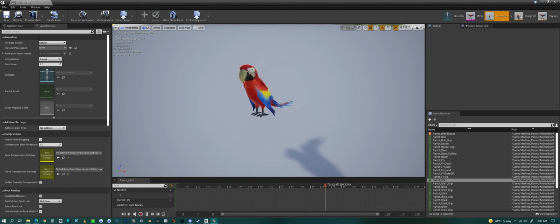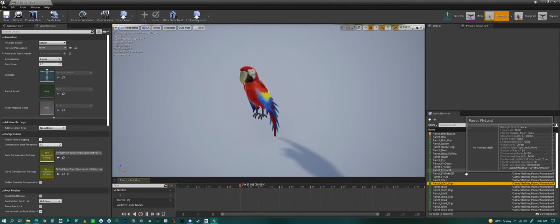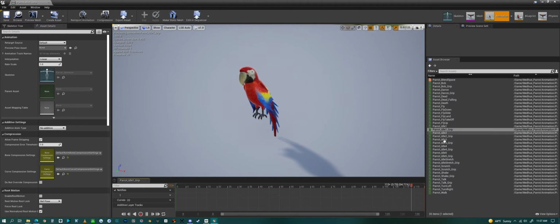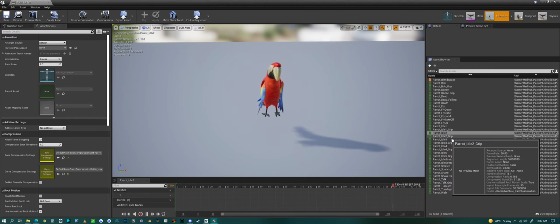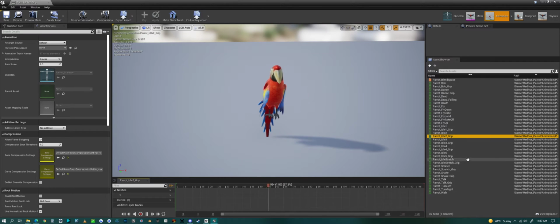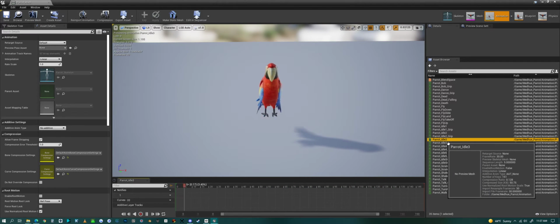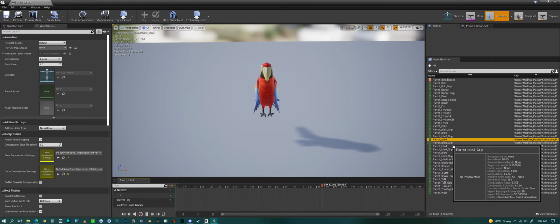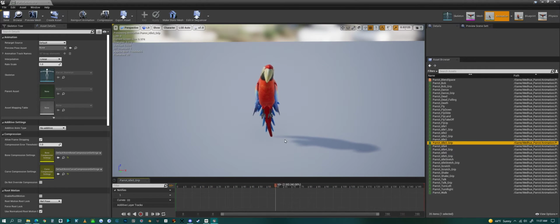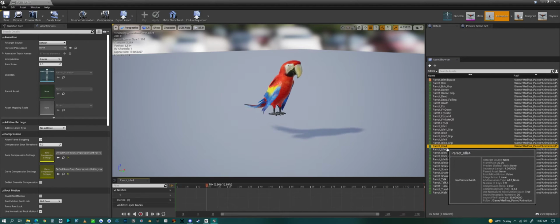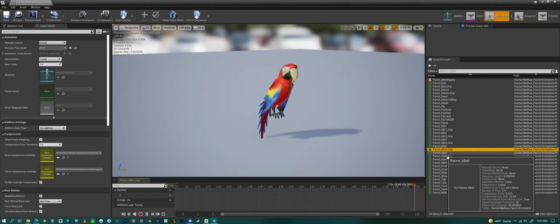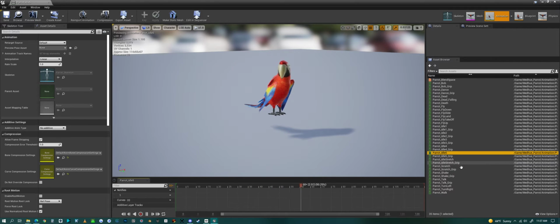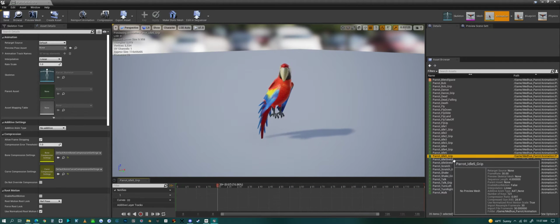We have our idle animation. Idle with the grip. Idle 2. Idle 2 with grip. Idle 3. Idle 3 with grip. Idle 4. Idle 4 with grip. Idle 5. Idle 5 with grip.